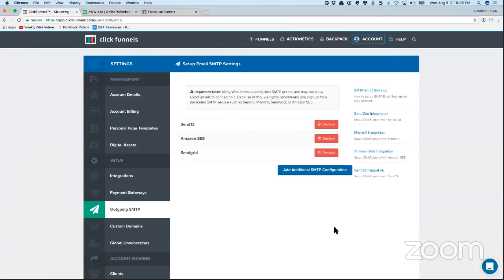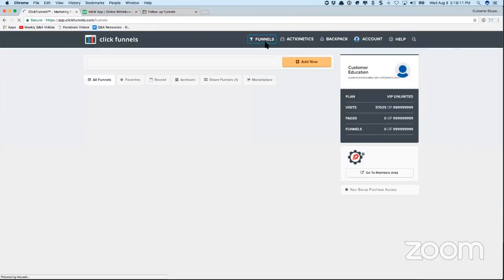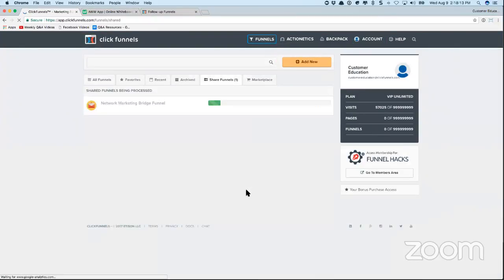Trevor saying I have a funnel showing up in shared funnels. Why? So that means, let's see, shared funnels. So yeah, I have one too here. Network marketing bridge funnel. They'll clear out usually, but it's already processed. So is it the same funnel for you, Trevor? Oh, yeah. So I mean, sometimes it just stays there. If you've cloned a funnel, or if someone shared a funnel with you, it'll show up here, and then it'll just go away.